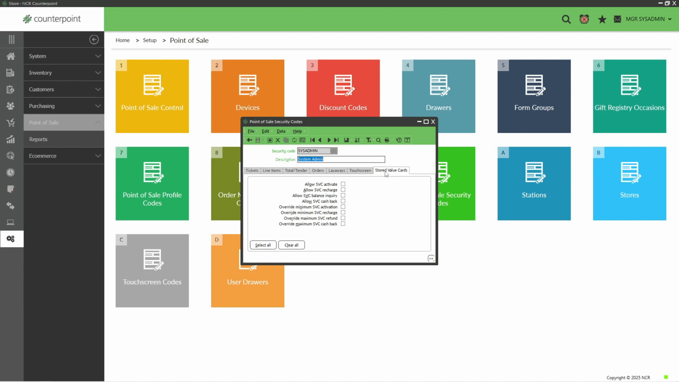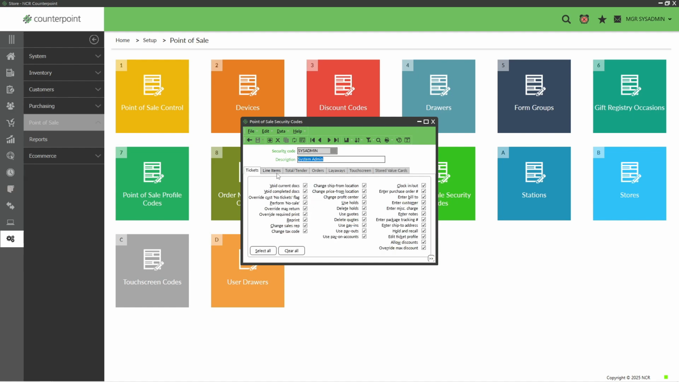If you have stored value cards, there are some choices here. A lot of our customers typically don't have stored value, but if you do, here's where you get to dial in some of those settings. So that's the highest level sysadmin. Let's go look at the opposite end of the spectrum.